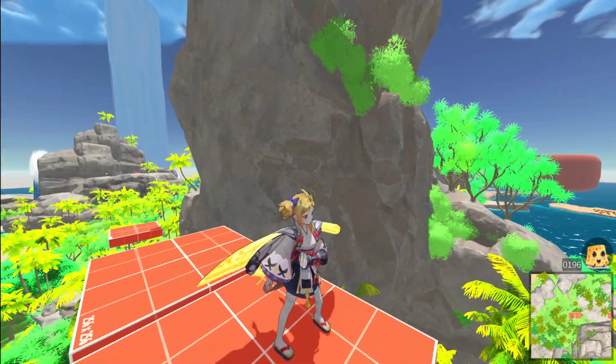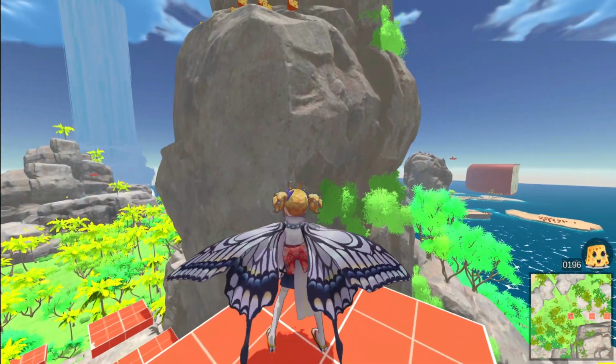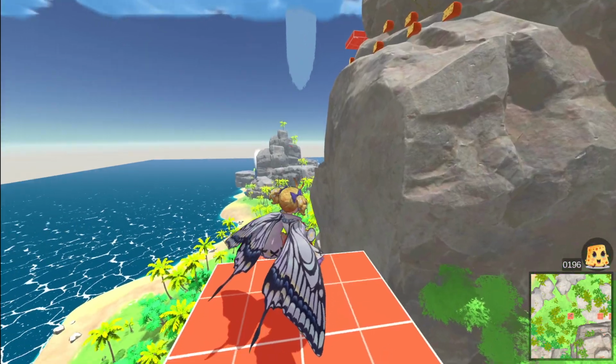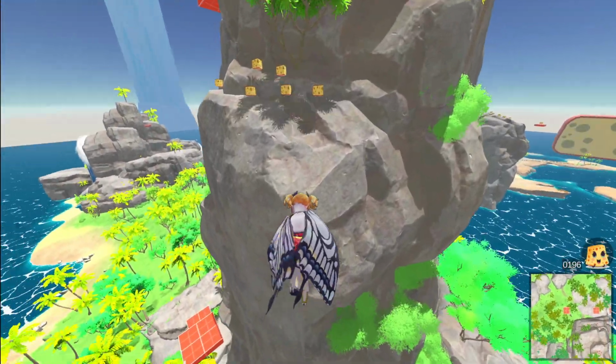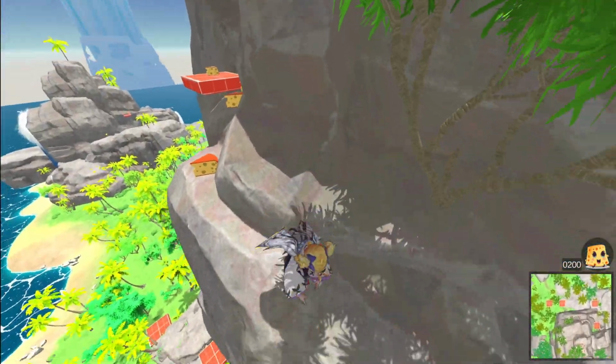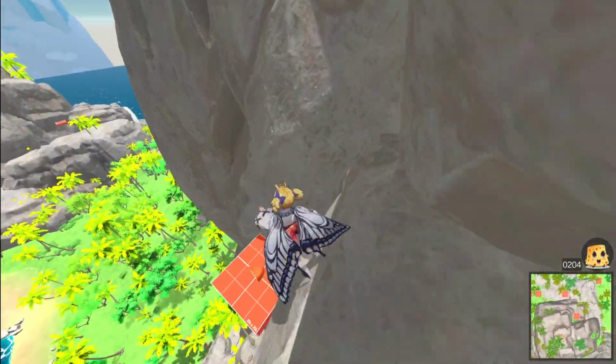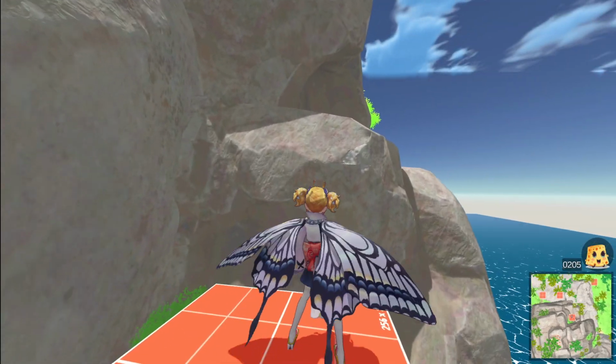I feel like the top of this mountain here is going to give us a better vantage point than that smaller mountain over there. And obviously following the cheese here. Let's try not to fall off while grabbing all the cheese. Awesome.